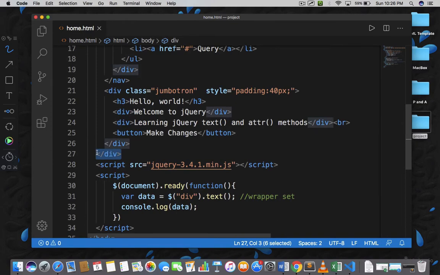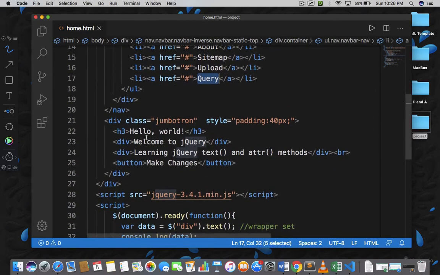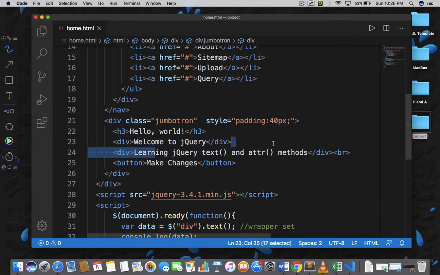So this one is the outer div, and the content in this division tag is, see, we are looking for the text, right? So in this division tag we have this learning jQuery as a text, we have about, sitemap, upload, query, and then we have this word as a text, then we have welcome to jQuery as a text, and then we have learning jQuery text and attribute methods, and then make changes. This is the entire text written in the outer div tag, right?